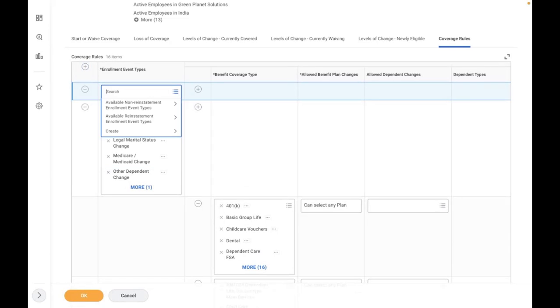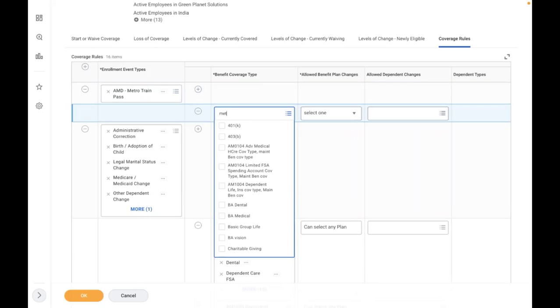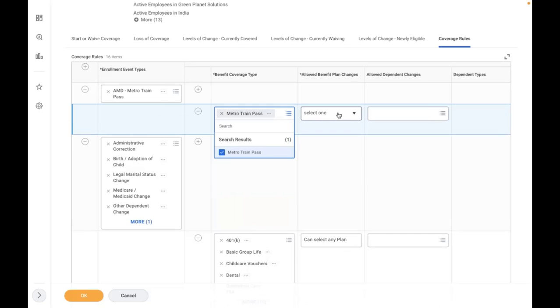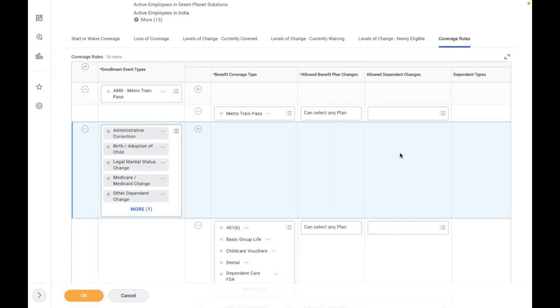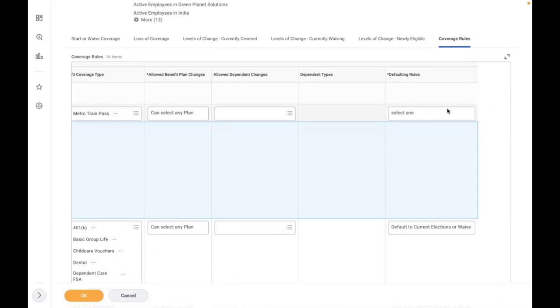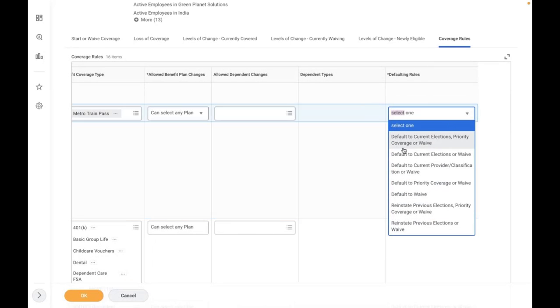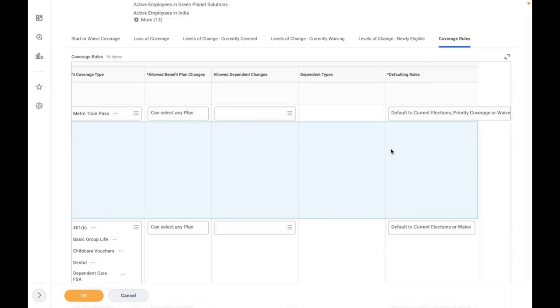Select the enrollment event type, again the same. And then coverage type, same, the one we created, Metro. Allowed benefit plan changes, can select any plan. Here we have options, we'll walk through all the options, don't worry. Dependents are not eligible, hence keep this blank. Defaulting rules also have some drop downs. I am selecting the standard one. Default current elections, priority, coverage, or wait. Okay, I will walk through each and every option. Select OK.